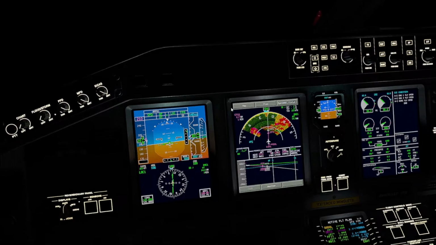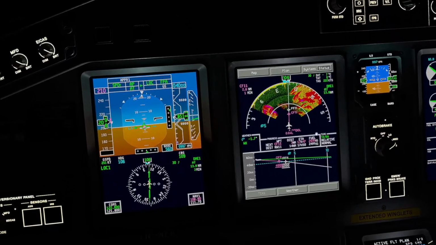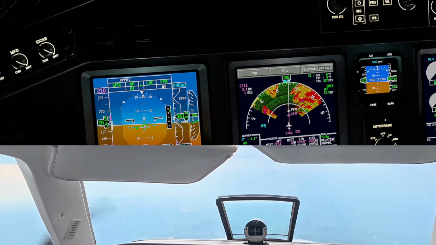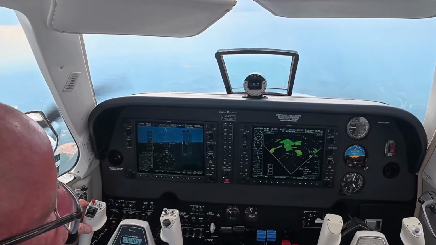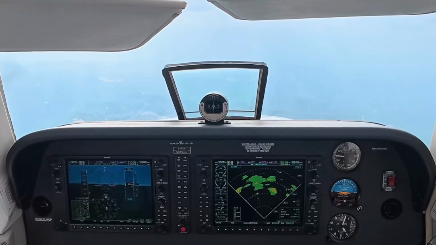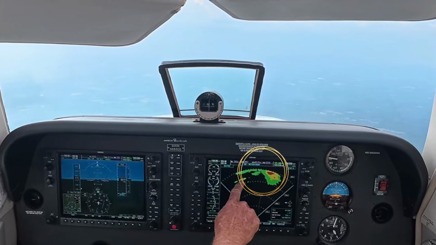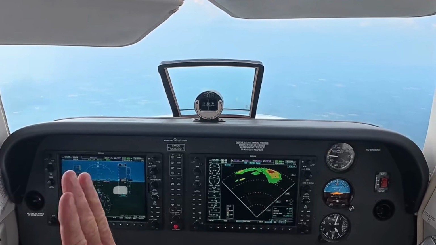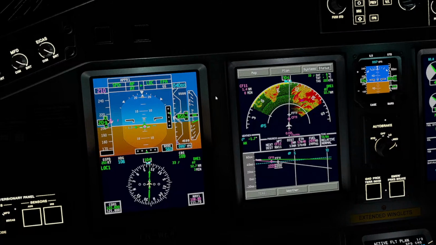Real weather radar isn't taking a perfectly sharp photograph of the atmosphere. It's sweeping outwards from the aircraft in narrow beams and measuring how strong precipitation reflects the radar signal. So the returns can have that characteristic radial distortion, and Laminar is now trying to represent that more realistically.